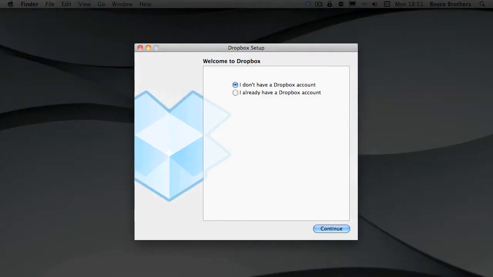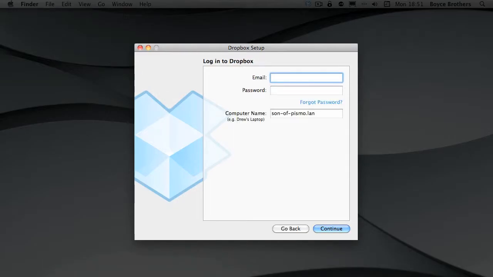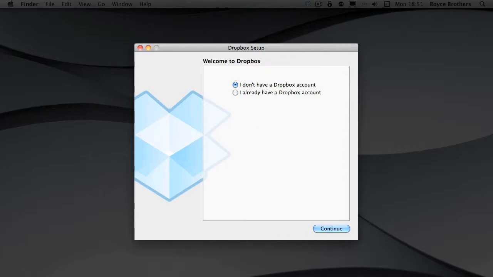So once the download is run, it's pretty much like any other standard OS X application. You'll have a disk image which you can drag the application to your applications folder and run it from there. That's what I've done, and the first thing you get is a welcome to Dropbox screen, and you've got two options: I don't have a Dropbox account, or I have a Dropbox account. Now if you've got one, it's simply a case of clicking there and filling in the details, but we'll assume you don't have one, so I don't have one.